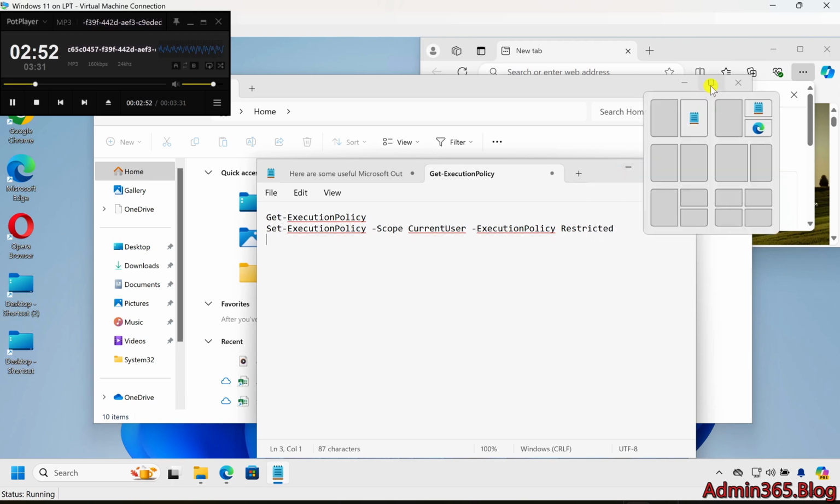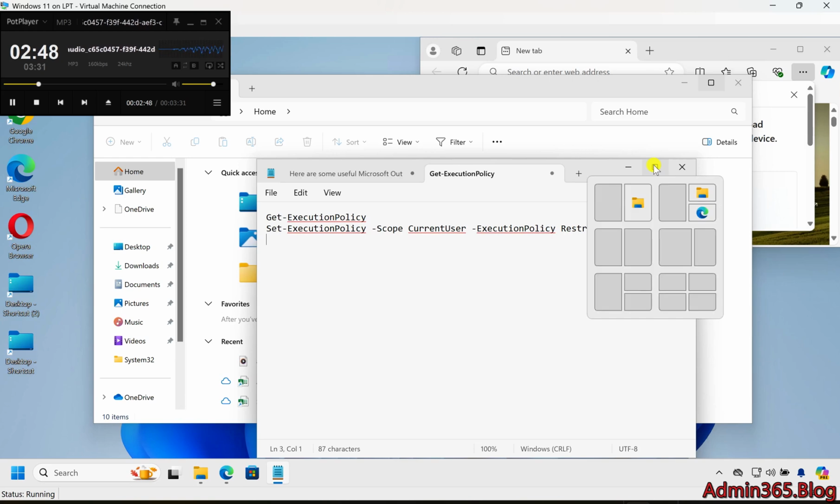2. Hover over the Maximize button. Move your cursor over the Maximize button, the middle icon in the top right corner of the window next to the Close button. When you hover over it, a Snap Layout menu will appear with different layout options.